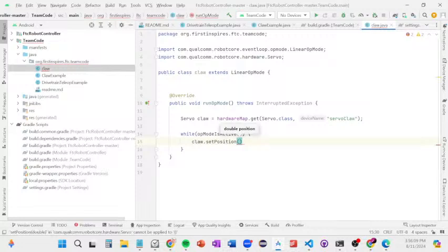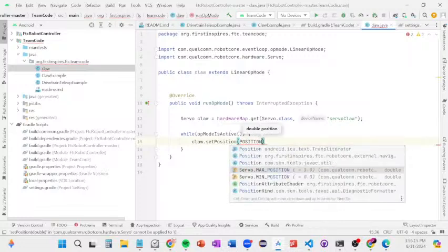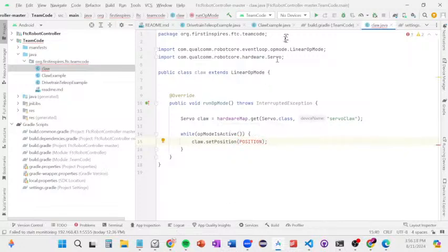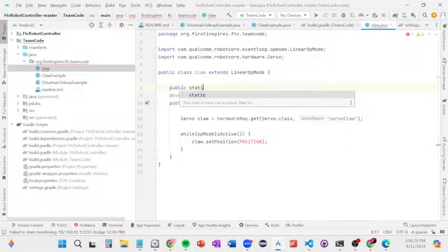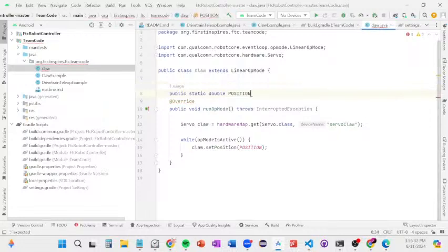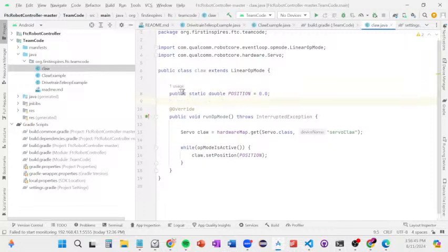So the goal is that we want to change this number when we want to. So for now, I'm gonna put in position, let's say, and then up here, I'm gonna write public static double position. I'm gonna set it equal to 0.0 for now. It's static because we want to change it later on.